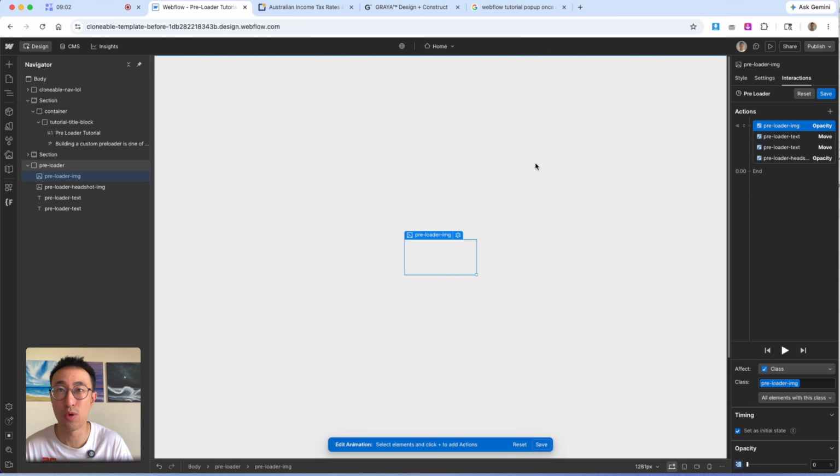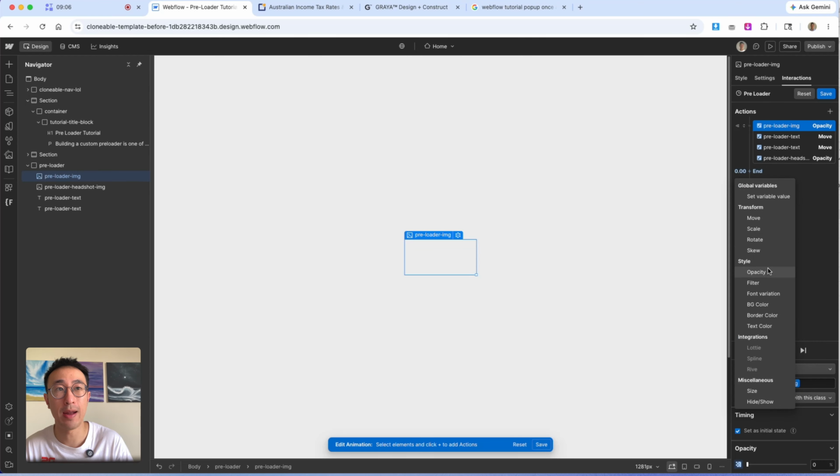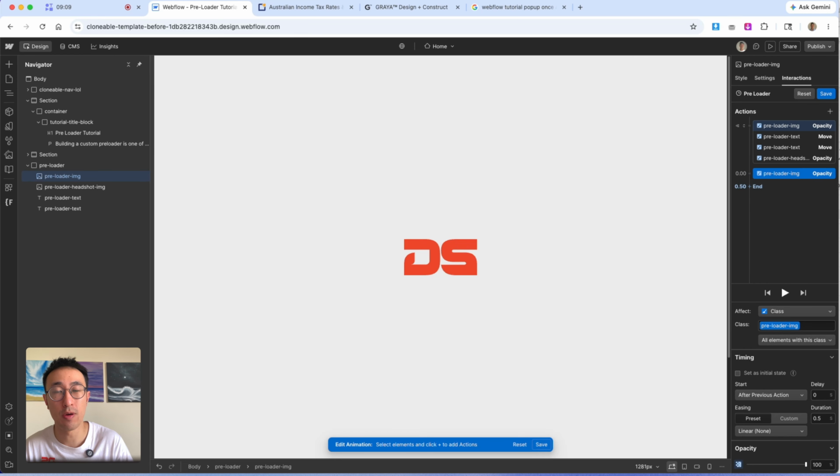So selecting that small DS logo, I'll hit an endpoint and I'll put opacity, and I want to move it from 0 to 100 because that's what we see first. Perhaps I'll put a small delay of, let's say, 0.8 seconds and it's going to take, let's say, 2 seconds to fade in.